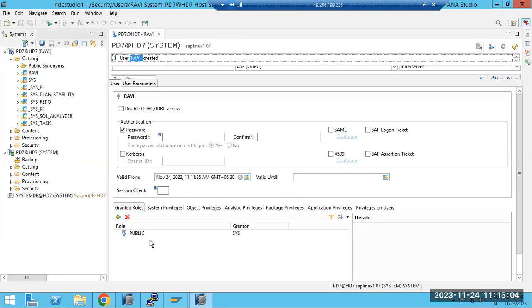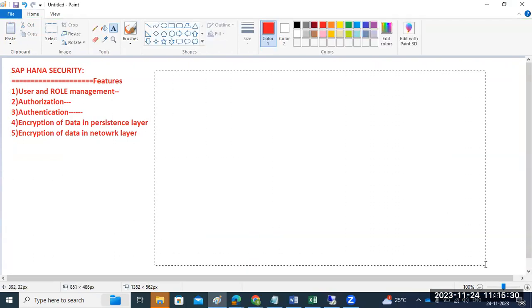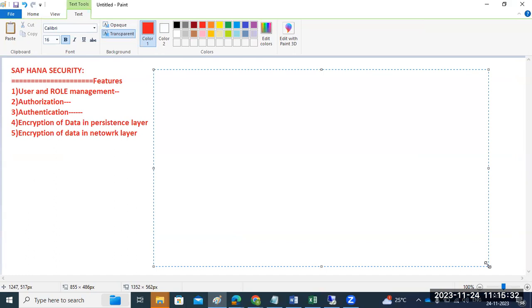So when the user has some privileges or authorization and tries to access something at the database level, the system will check the authorization. It checks: this user is trying to access something, but does he have the respective roles? Then the system allows access. There are multiple privilege types available in SAP.